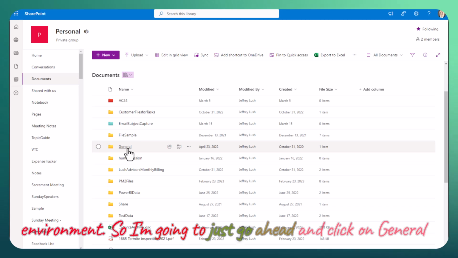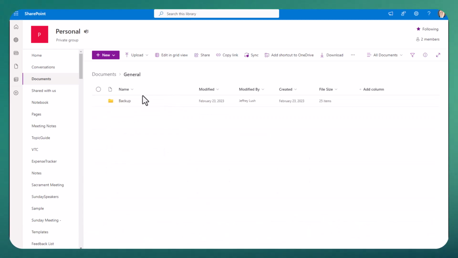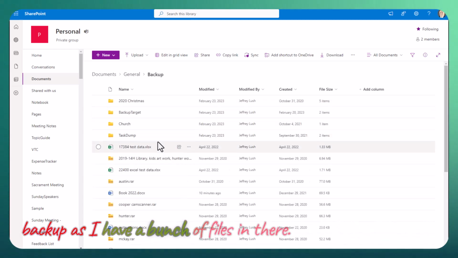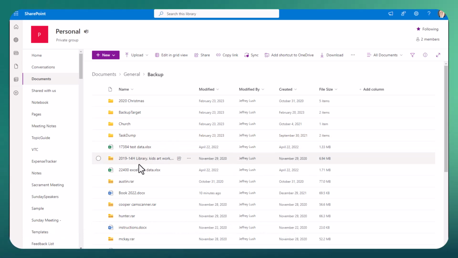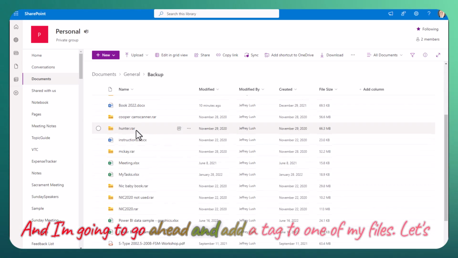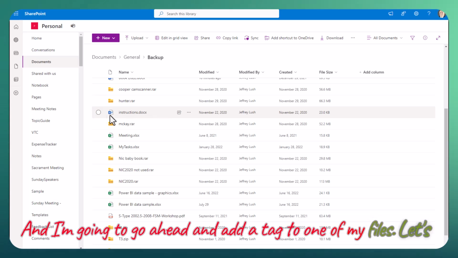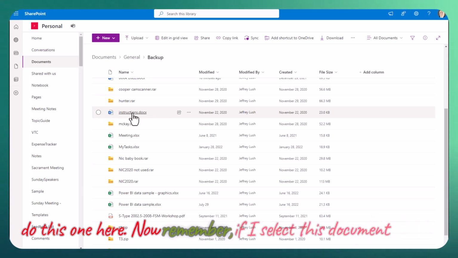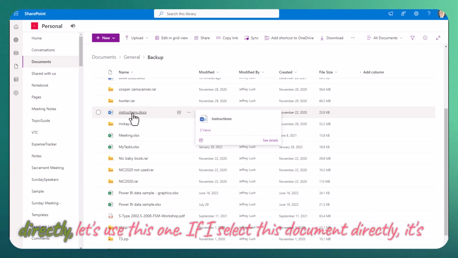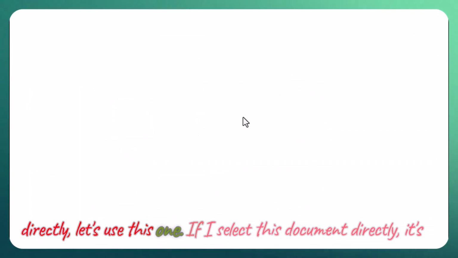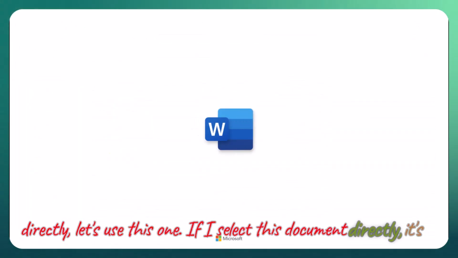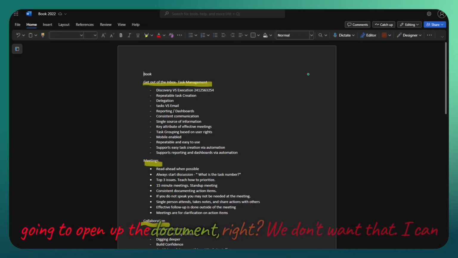I'm going to go ahead and click on General and Backup because I have a bunch of files in there. And I'm going to go ahead and add a tag to one of my files. Let's do this one here. Now, remember, if I select this document directly, it's going to open up the document, right?